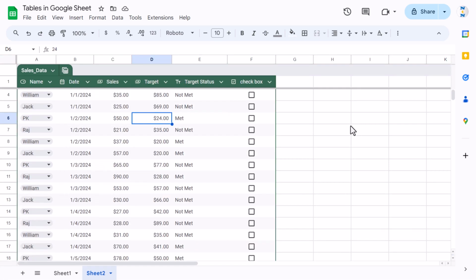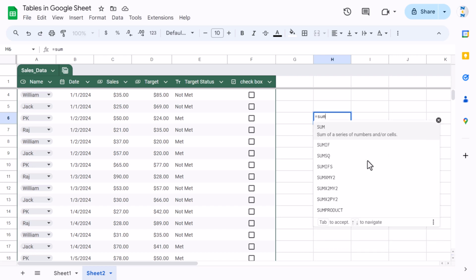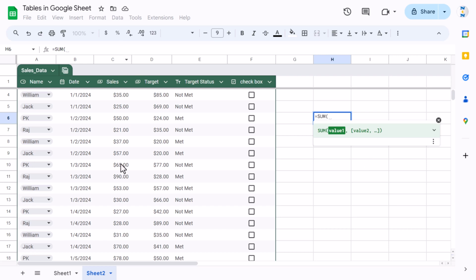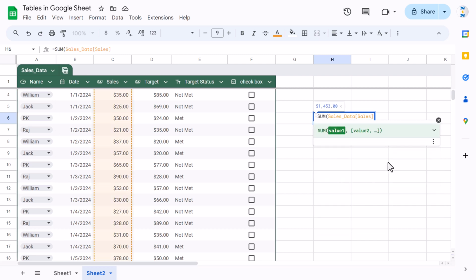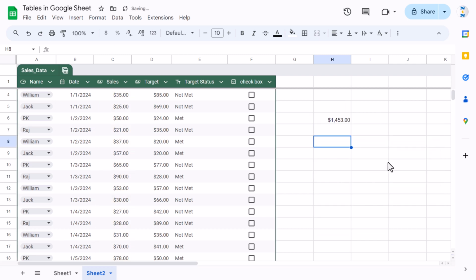Exit that. Now the very useful thing is you can use the formula without taking the range. You can just input the name of the table. Let's say I want to get the total sales. So I can use here sum and I don't need to select the range. I can say sales data and here I can take the sales and just close the bracket, hit the enter. I'm getting the total sale. Even I haven't given any range.